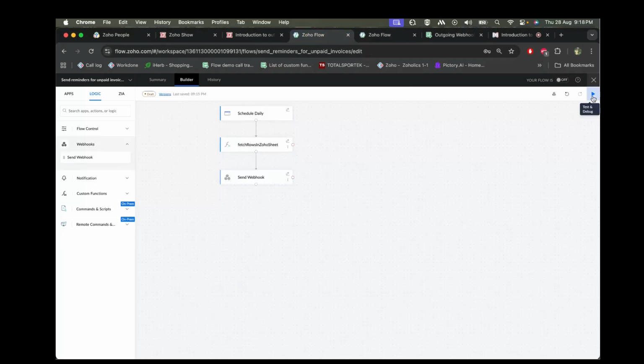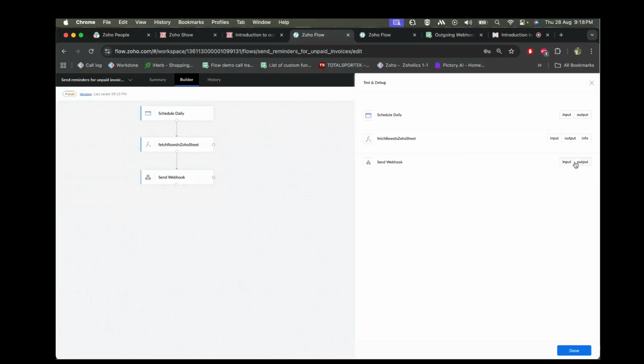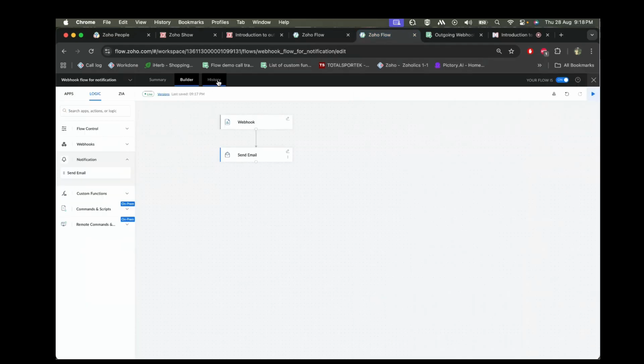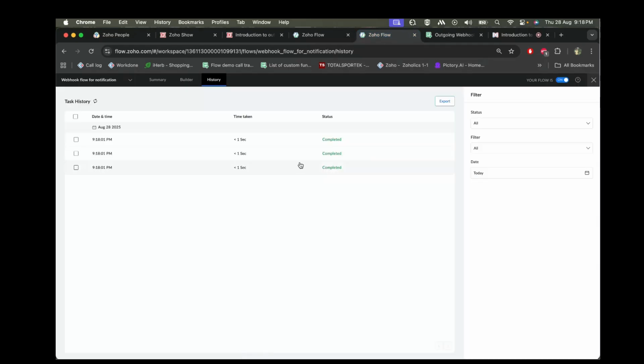So I'll test this first flow again. It has pushed the data to the webhook trigger flow. Now let's check the history. So yeah, three customers were there under the pending status.